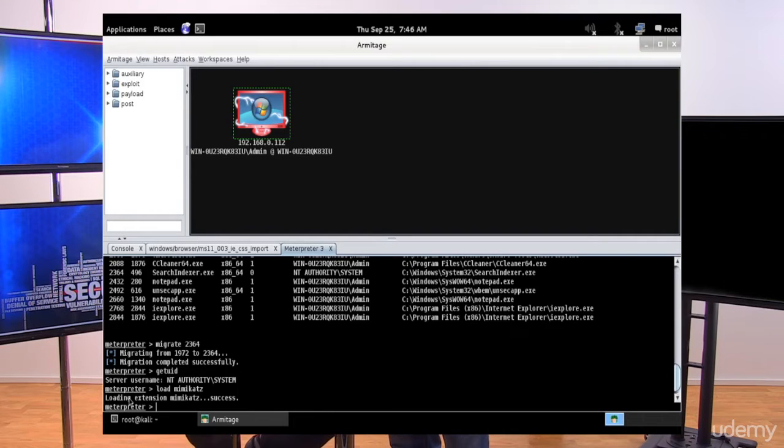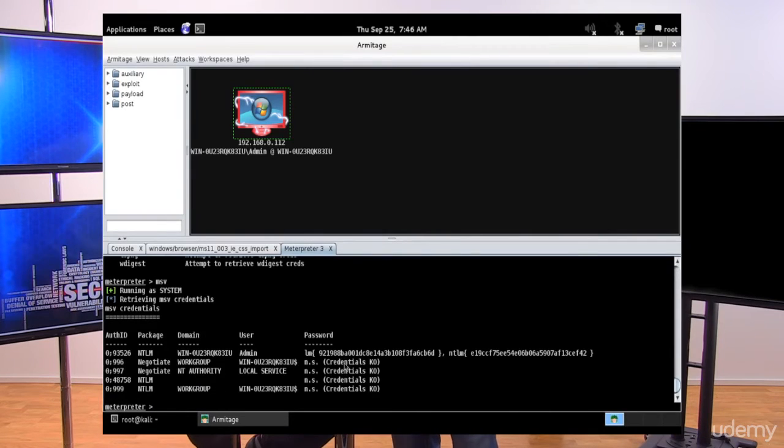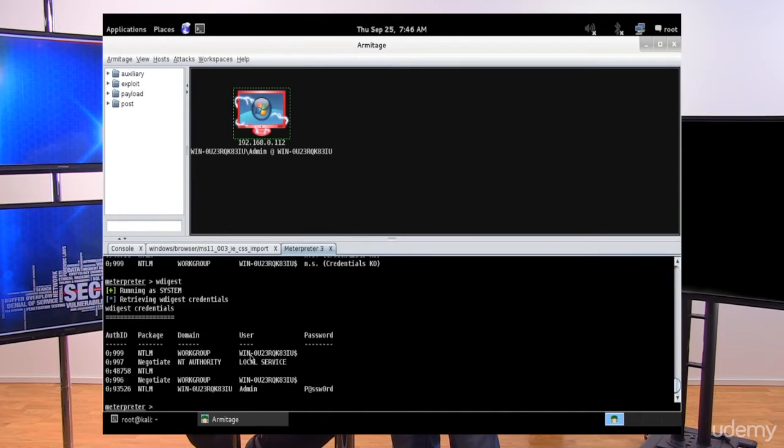So here is the fun part of working with Mimikatz. Mimikatz can dump the password tree in clear text with just one command. If I type help, I'm going to see what commands are available. I've got Kerberos, LiveSSP, mimikatz_command for customized commands, MSV, SSP, tokens, TS package, WDigest, lots of them. MSV is the one I want to use. Let's get the hash for the admin account and check out wdigest, which I will do right here. Now what's going on here? Look at this. Here is our administrator password, and here's the password in clear text.